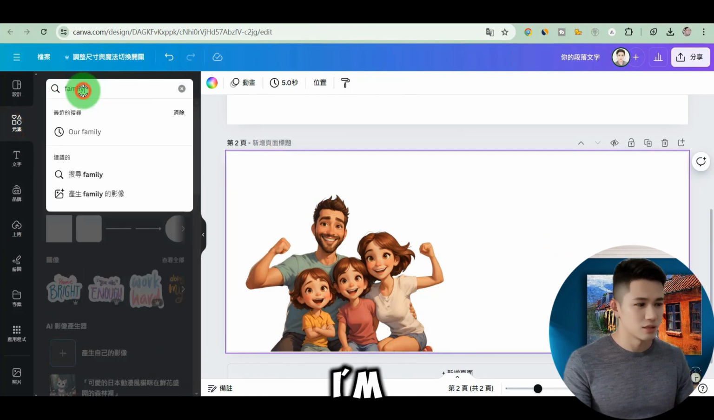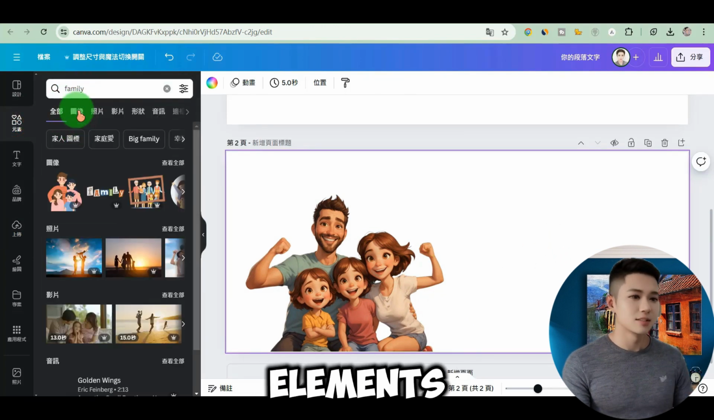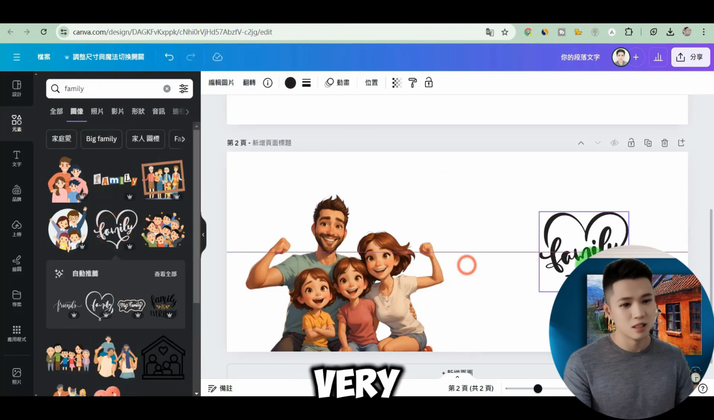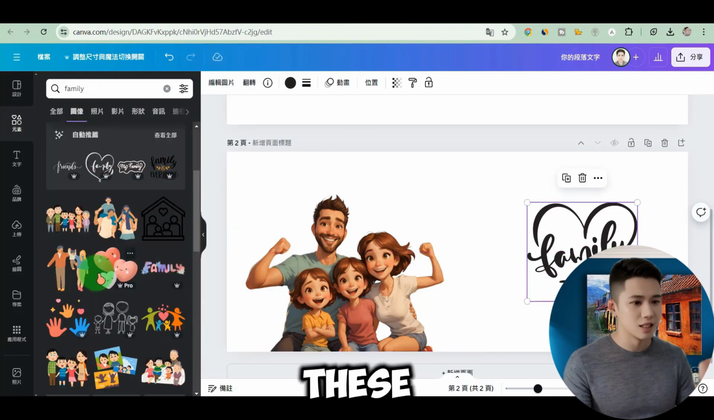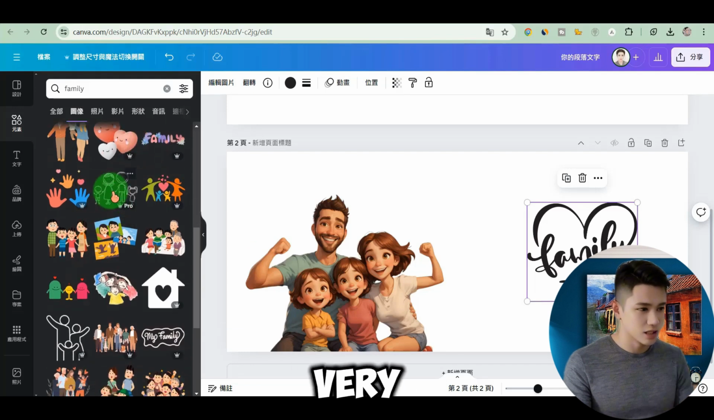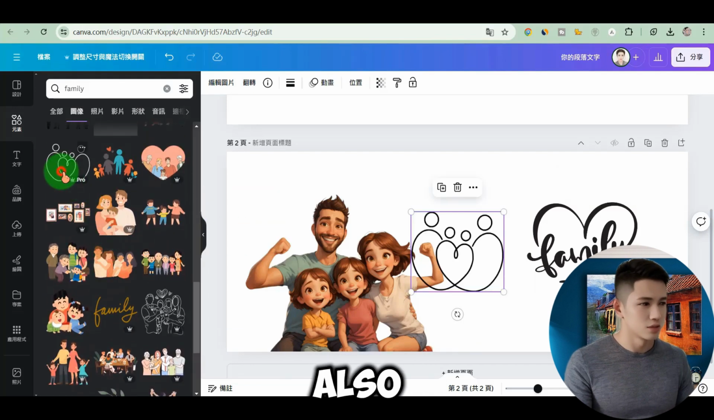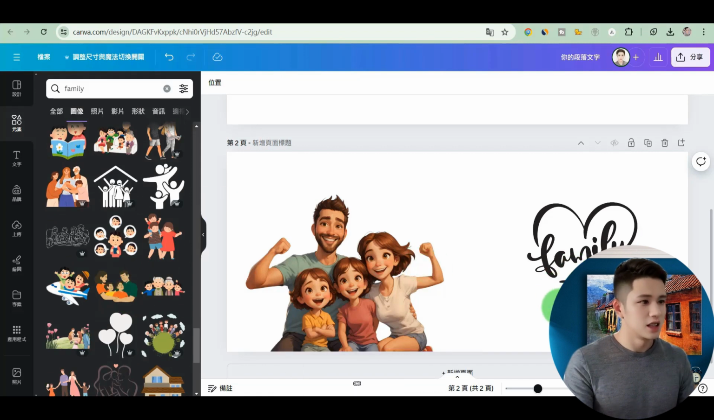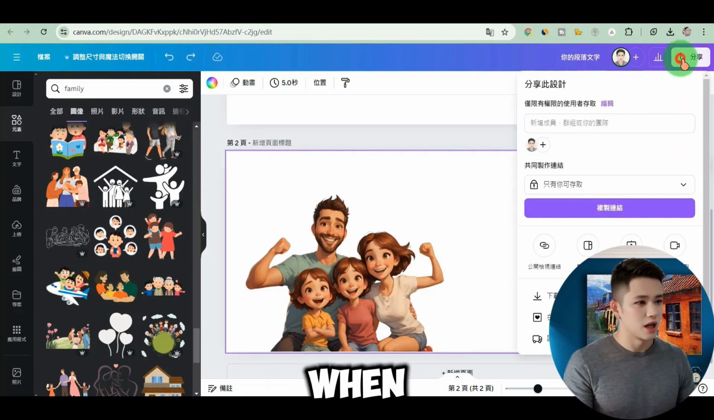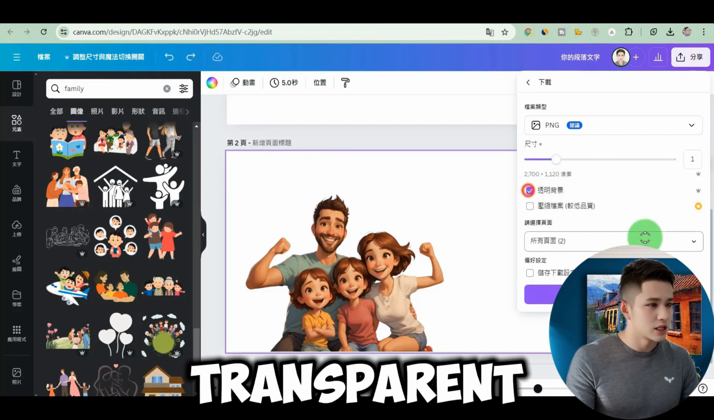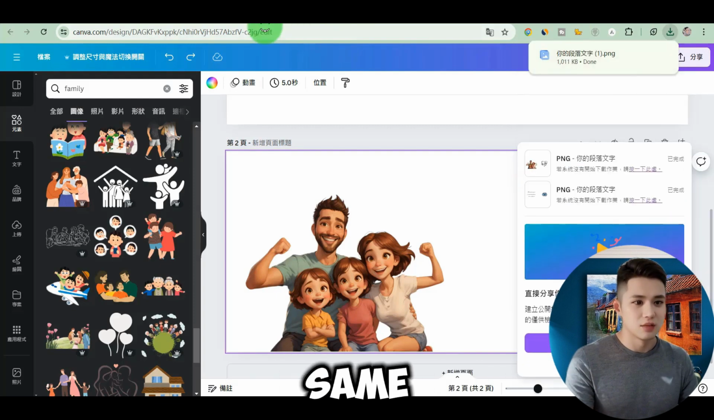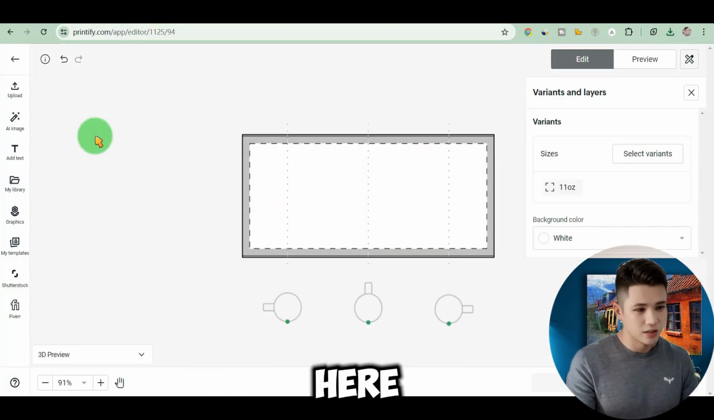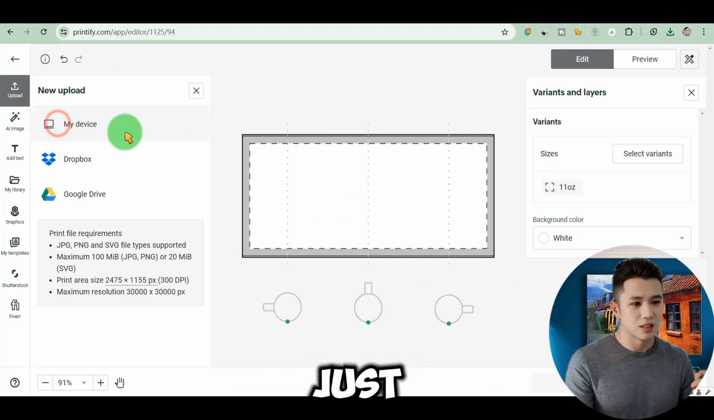And then here I'm looking for some family elements. After finding, you can see these pictures are also very appropriate. Look at these pictures. You look very good. This picture is also good. Personal preference to choose. I like to use this one. And then we'll export it when we're done. Also export a transparent PNG image. Same procedure. We still replace this one here. I want to replace the picture I just downloaded.